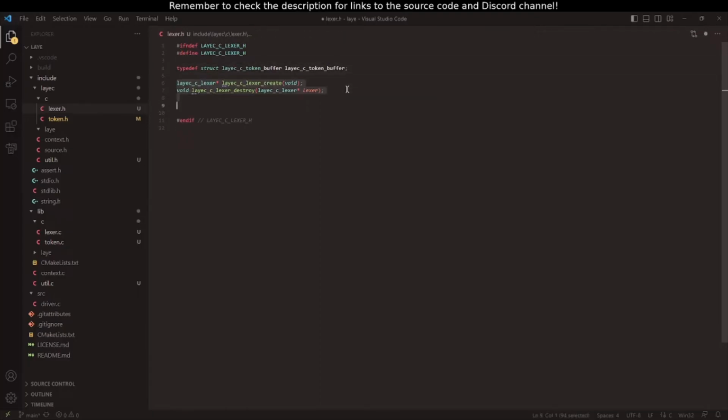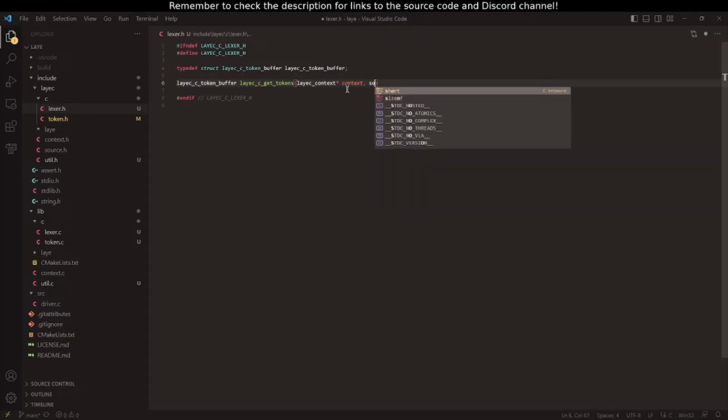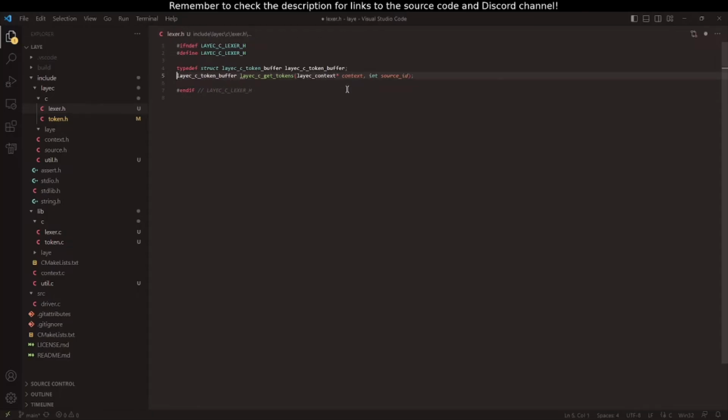All we really care about is layec token buffer, layec get tokens, and then we can take in a layec context pointer, context, and a file ID, an int source ID, like that, and it will give us all the tokens for that ID, basically. Boom. Return a buffer of tokens.